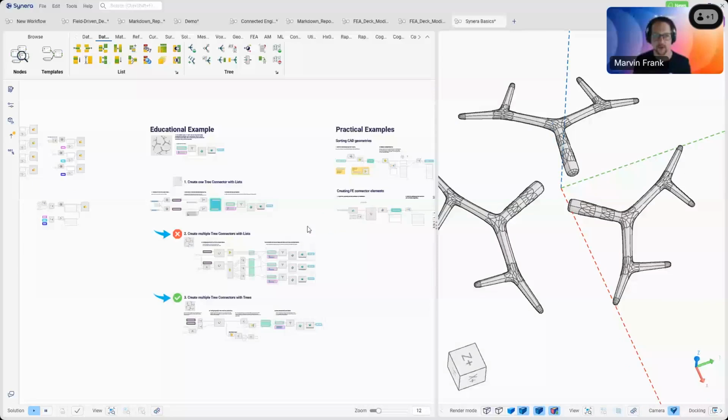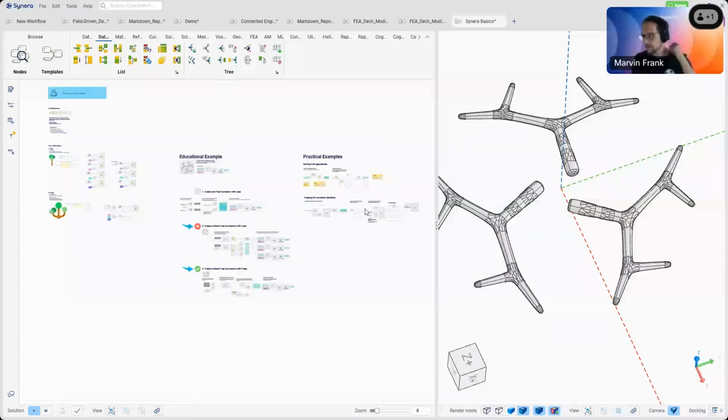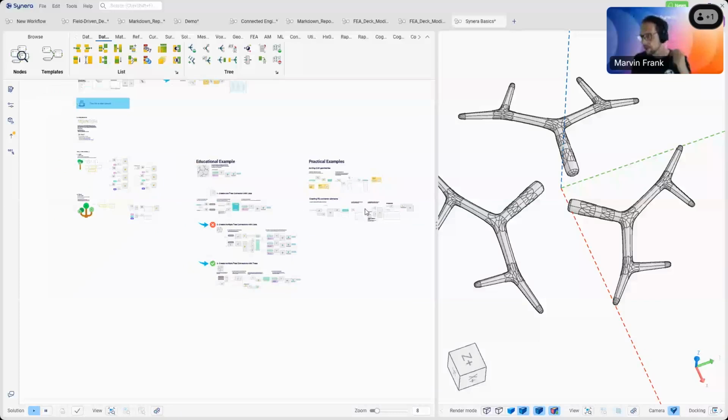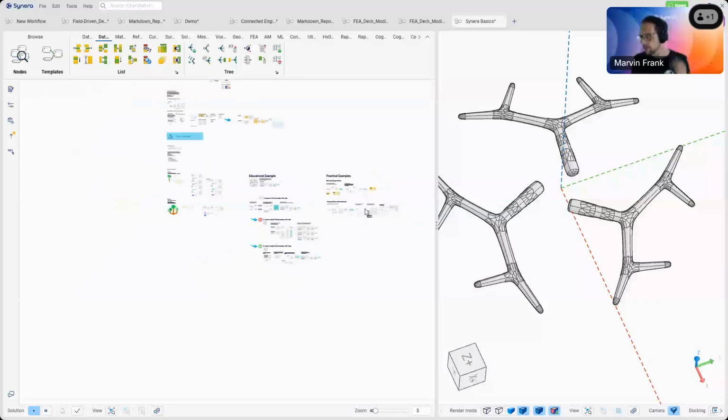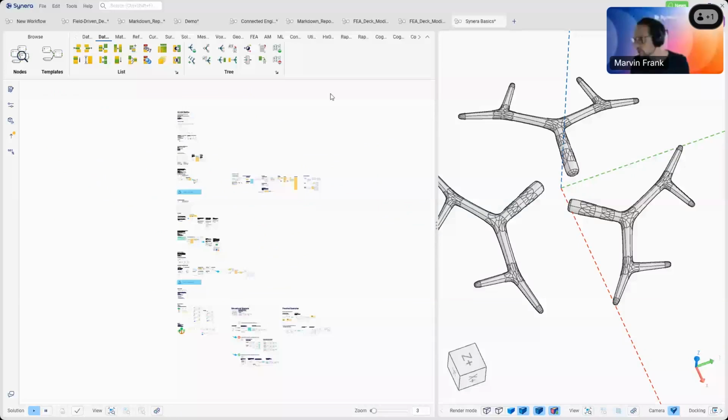At this point, we would shift. So we are done with the Synera basics, and then let me look at my agenda. The next thing would be the connected engineering. So for that, please open the correct file. Oh yes, it is, but that is a solution file.